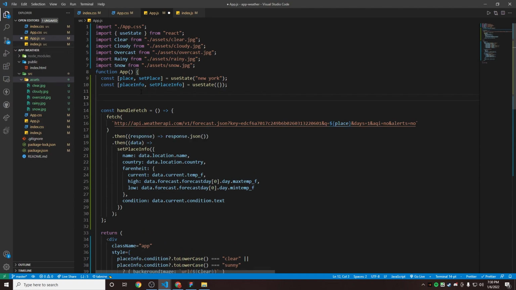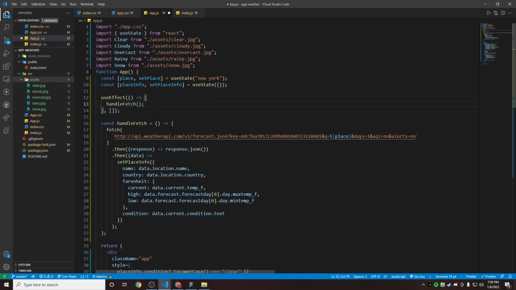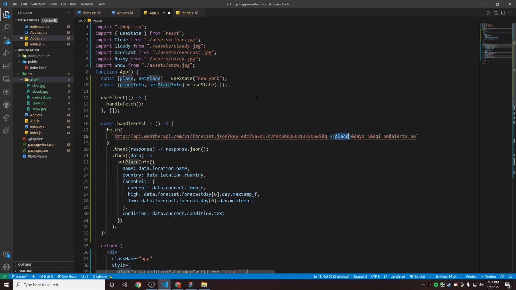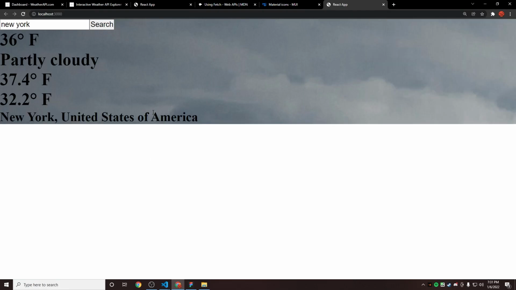here, and we need to use useEffect, and here we need to handle fetch. So when we refresh the page, this will run this function. It will call the function handleFetch. So this function will run, and then the initial place as New York. So if we save, if we go back to our website, we need to define useEffect, and there we go. Now everything is working. All we have to do is apply the style that we want.